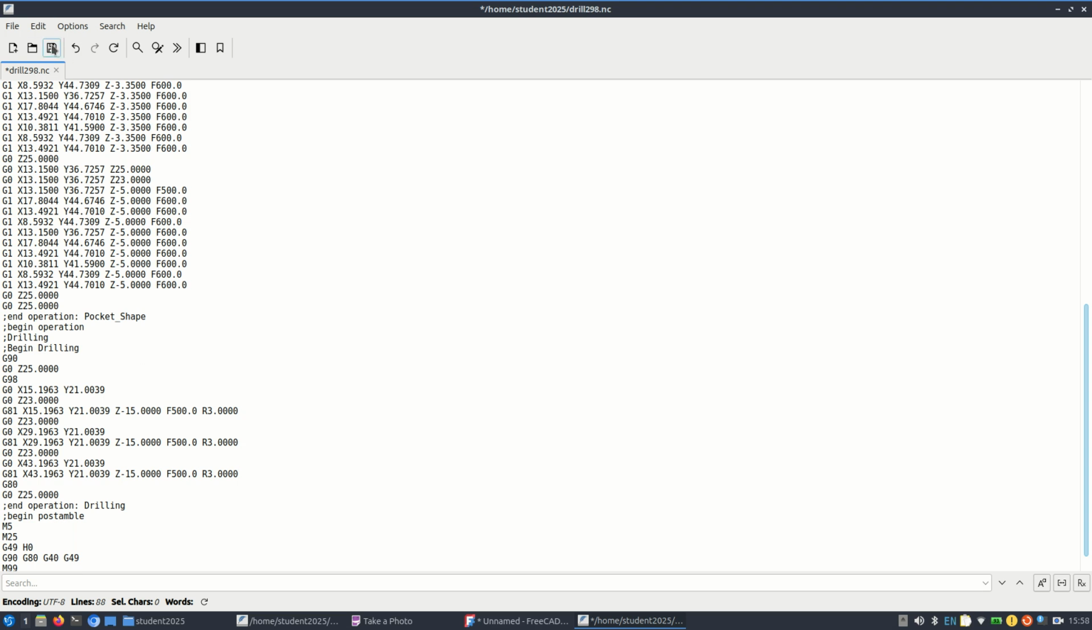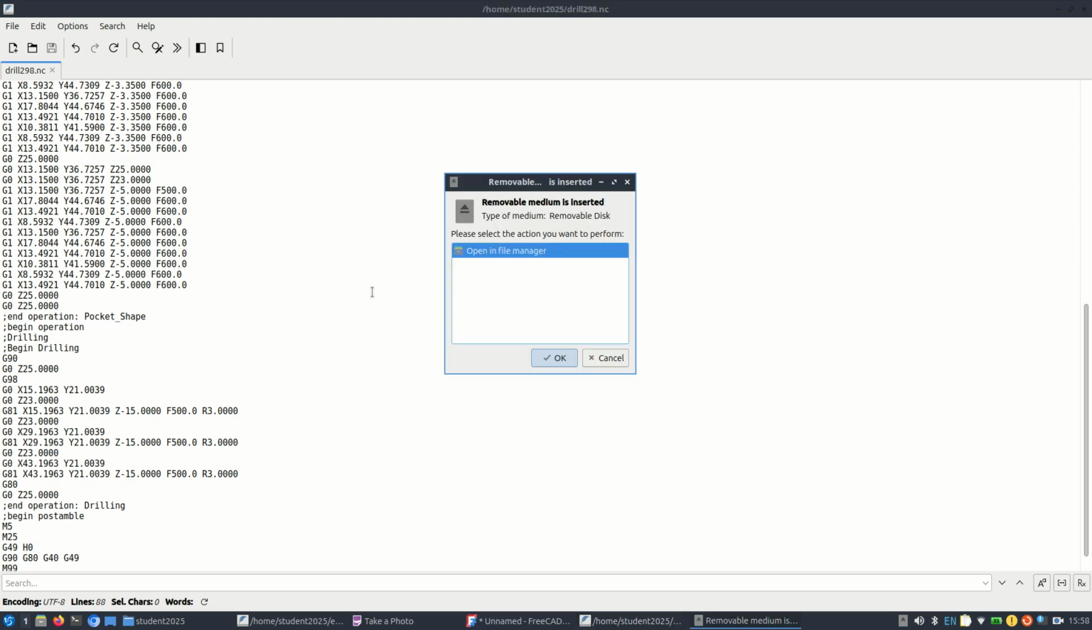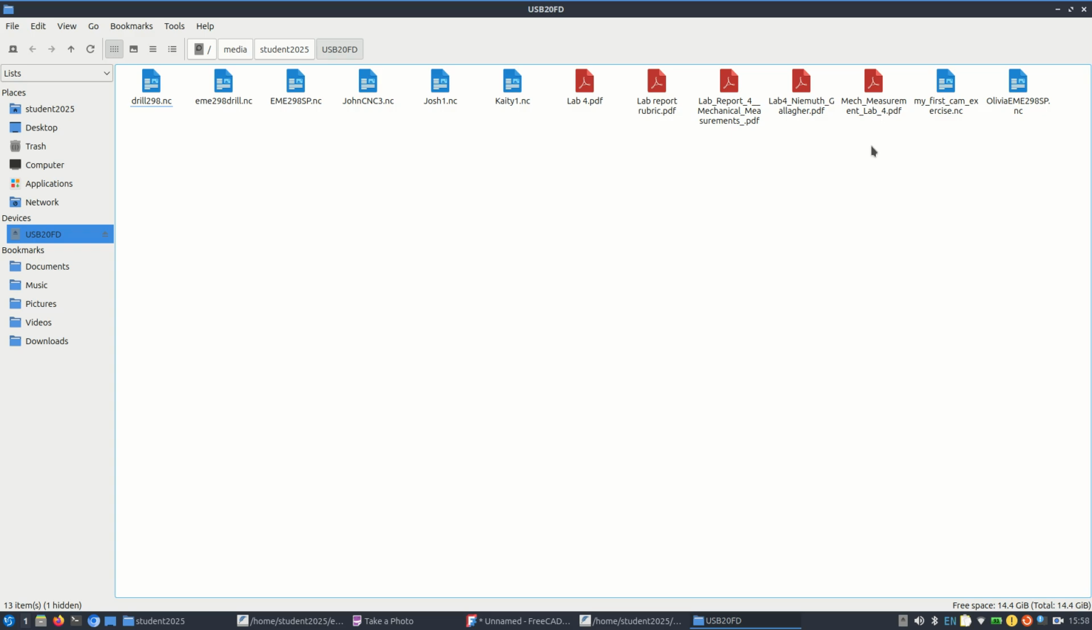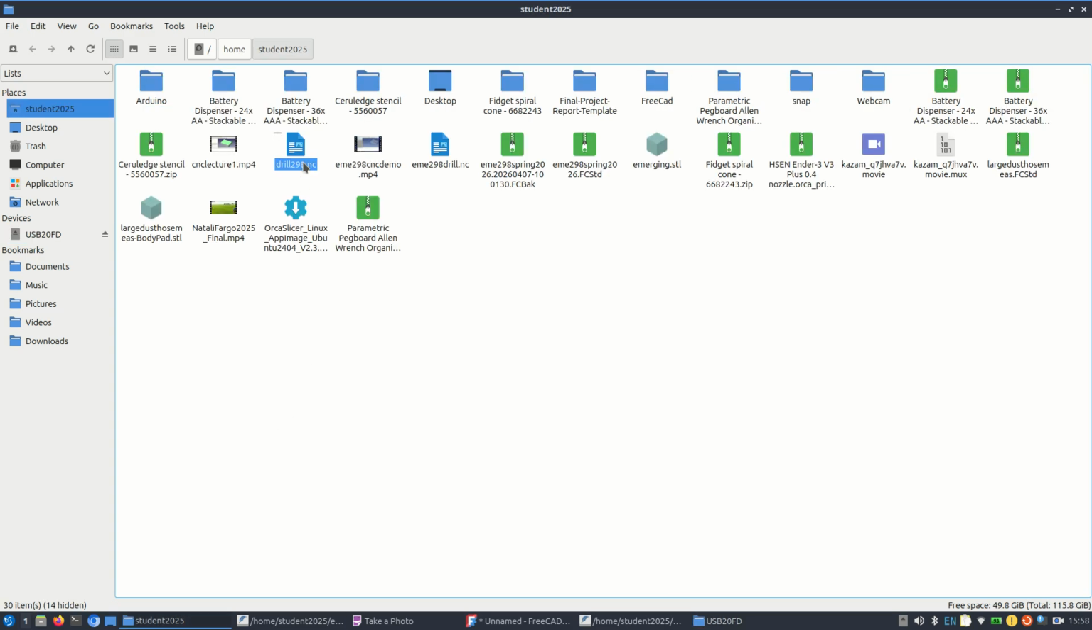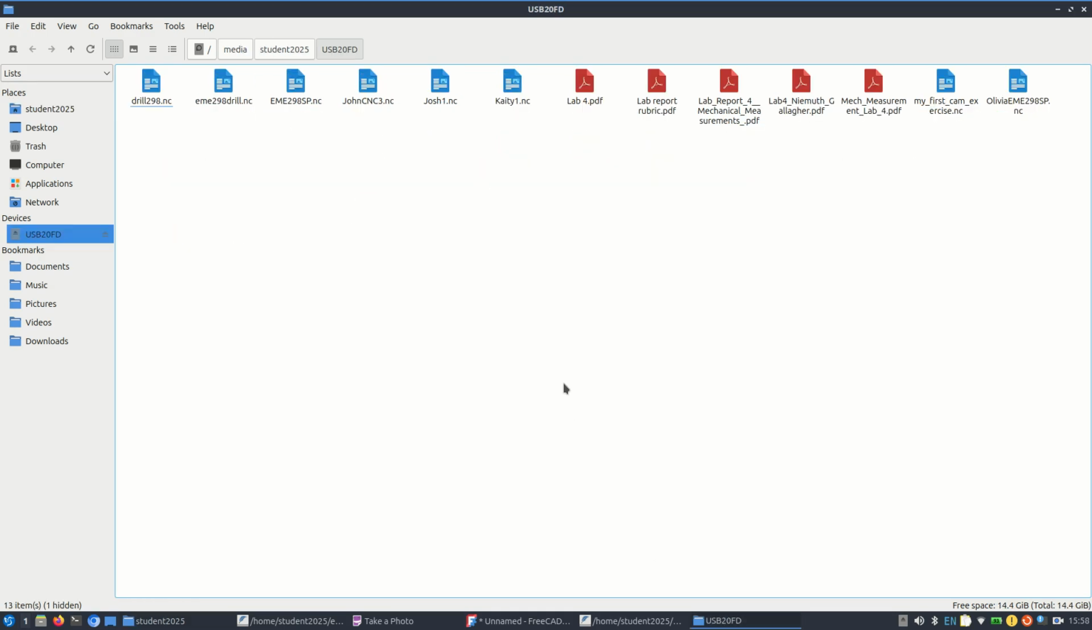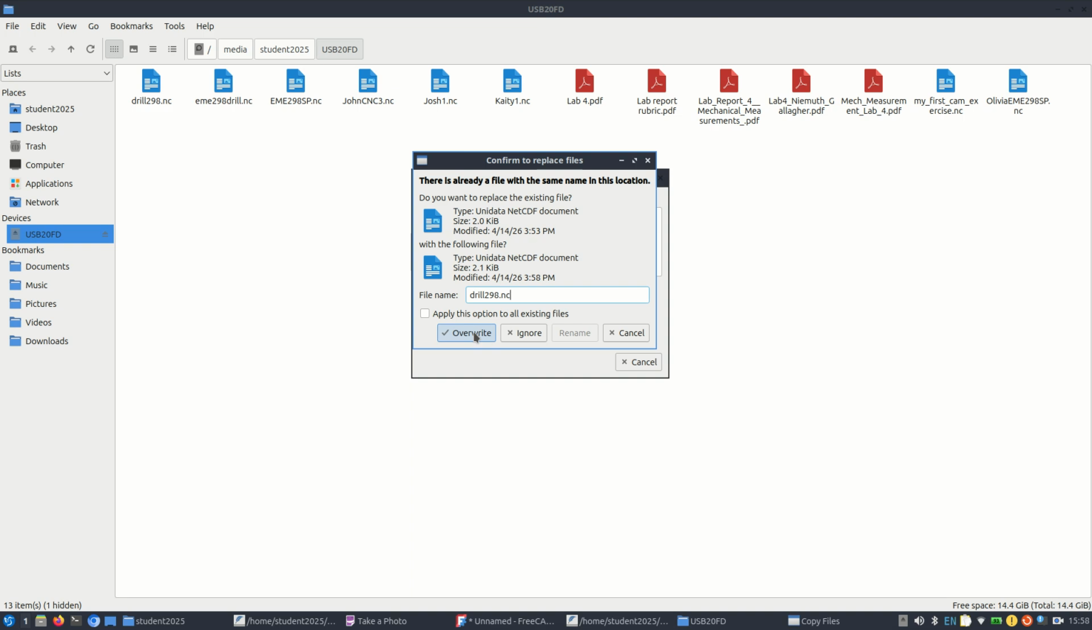Okay, so now I'm gonna save this. This is a new file, right? Okay. I'm gonna plug it in here again. Alright, open a file manager. So which file is my file? This one, right? Control C again. That's the file that we just added, right? I'm gonna overwrite.